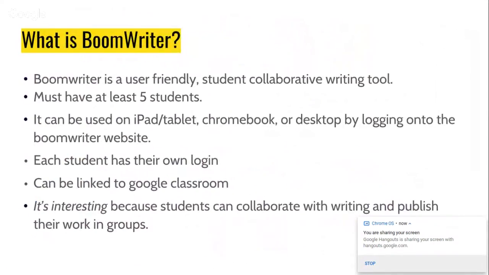Okay, so what is BoomWriter? BoomWriter is a user-friendly collaborative tool for students with writing. You must have at least 5 students. It can be used on an iPad, a tablet, a Chromebook, or a desktop by logging onto the BoomWriter website. Each student has their own login. It can be linked to Google Classroom. It's interesting because students can collaborate with writing and publish their work in groups.